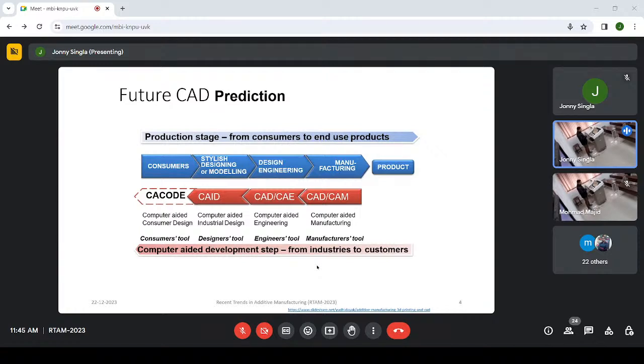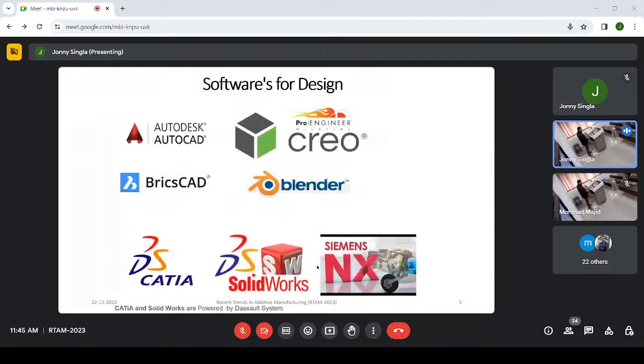And I think this is happening in higher end vehicles, like Rolls-Royce. Why am I talking about this computer aided consumer design? Because the interaction between the software and its user is very easy nowadays.